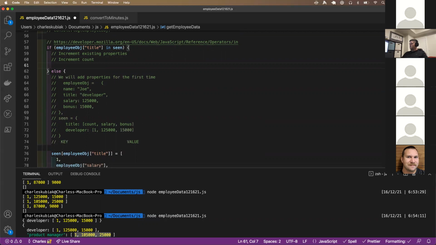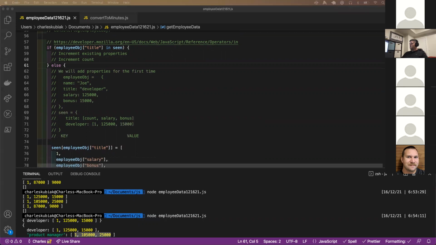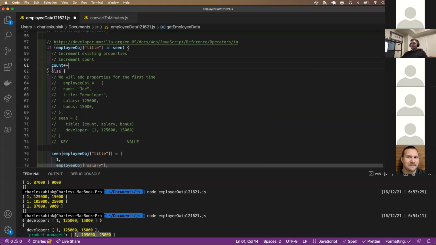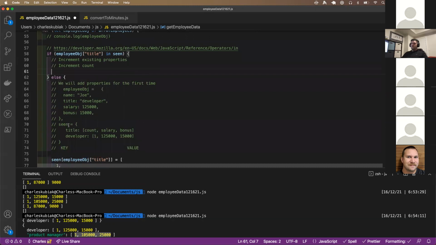Shouldn't it just be count plus plus? You are correct, but how do I get to my count? Because if I just do count plus plus, that won't do anything. How do I get to my count? Right, and I can start us off here. Because we are accessing a value that already exists, we need to get into an existing key value pair. What object is holding our key value pairs?